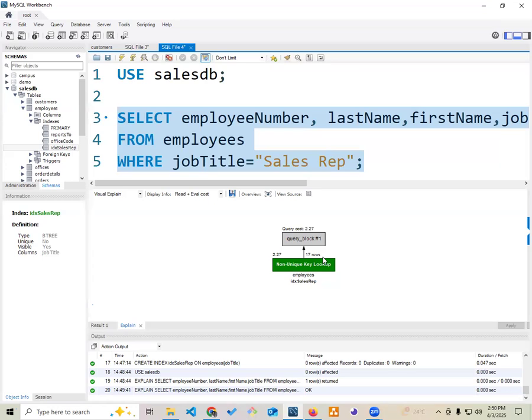So it filtered only those rows that had sales rep as job title, not everything. Initially, it was fetching everything. But after adding an index, it only fetched those rows that had sales rep as their job title. React with a thumbs up if you understood how to create an index and how you can use an index to improve query performance.